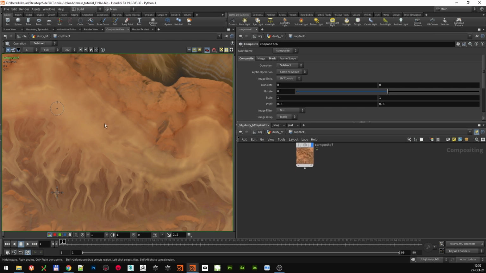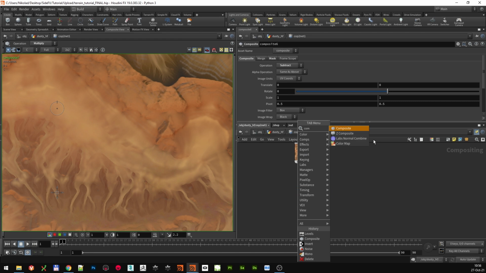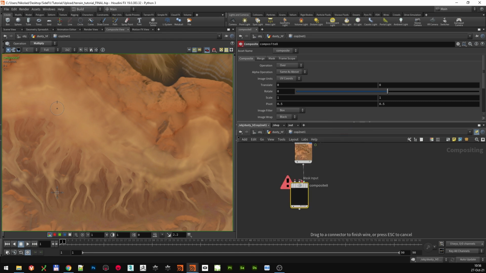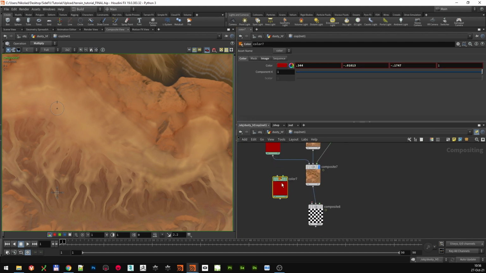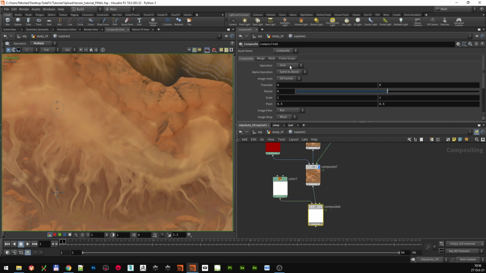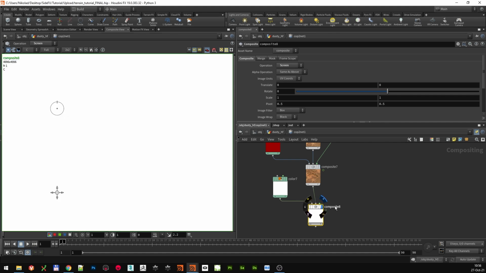Like you add some highlights to the edges, maybe a bit more shadows to the crevices. So let's do that now. Add another composite node, drop it over here. Since we're doing those edge highlights, I'm actually going to use a white color connected to this. I'm going to set that to screen because I want to lighten everything.